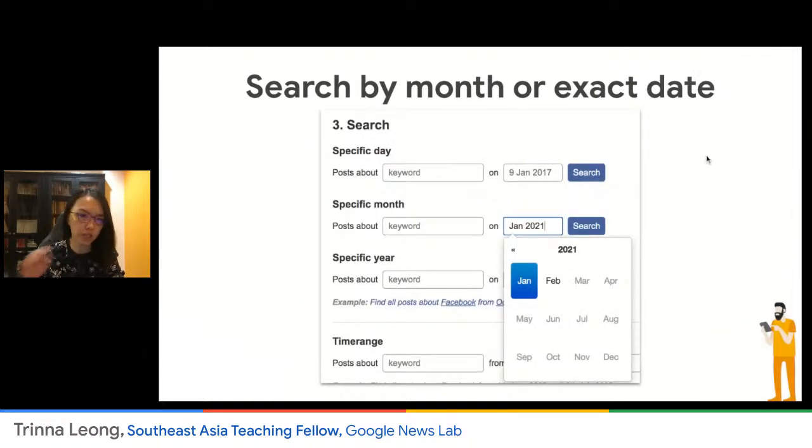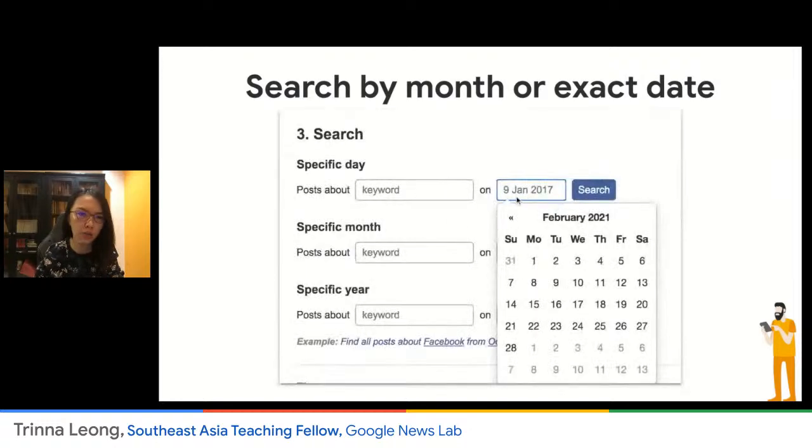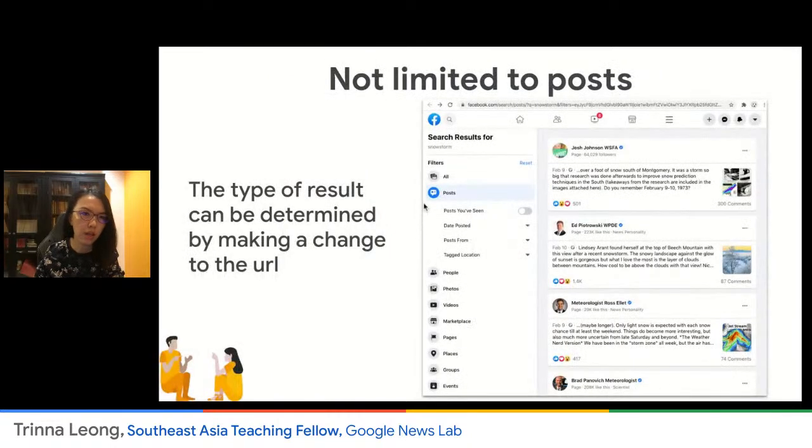So how it works is that when you go to whopostedwhat.com, you can look at a specific day, specific month, specific year. So in this case, we can look at a specific month, and we can even select a particular date. And the type of results, right, it's not limited to just posts. You can then change it to view video or even view photos. So how you do that is by playing with the URL.